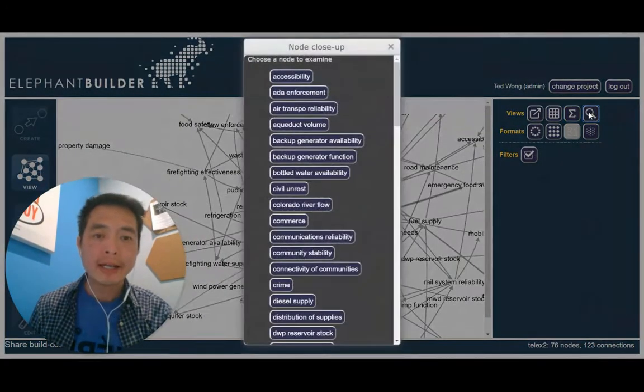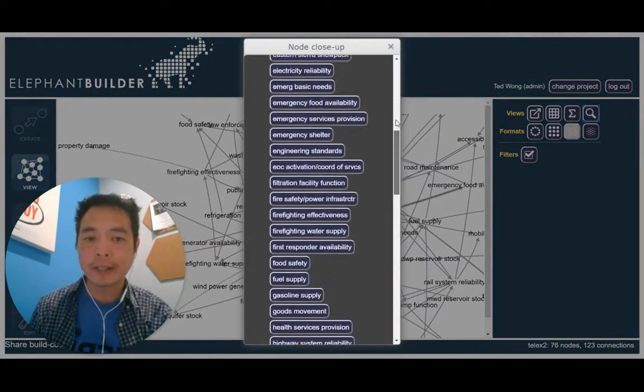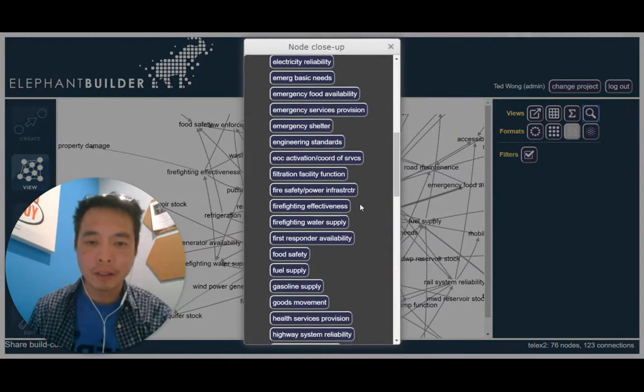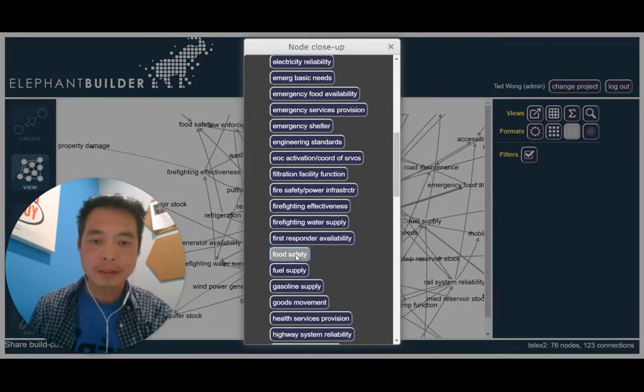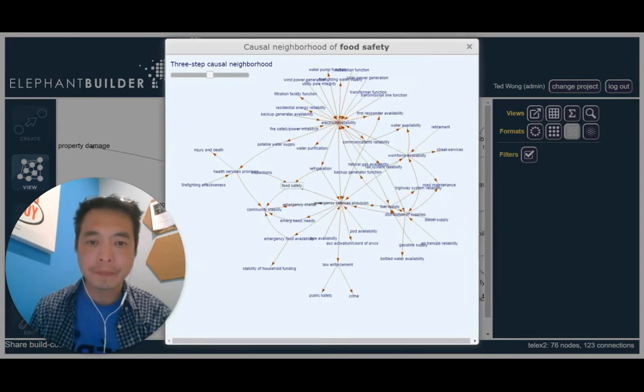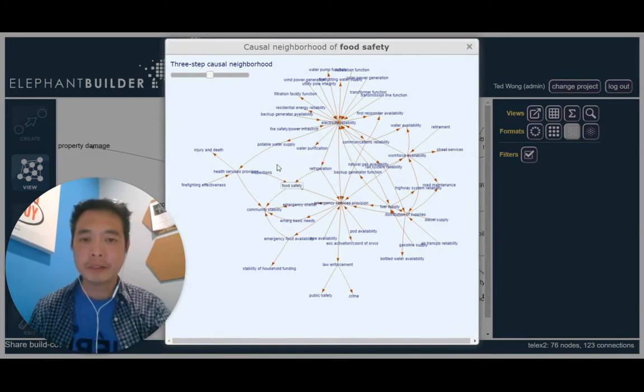I can get a close-up of any node. I can look at what we call the causal neighborhood. So if I choose a particular node, then it shows me, here's the node that I chose, food safety. It shows me the causal neighborhood. In this case, it's the 3-step neighborhood. Every node on this map is within 3 steps of food safety.